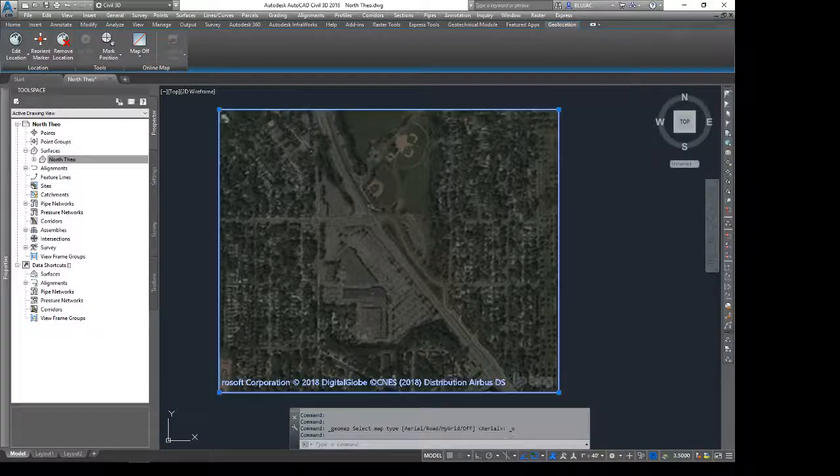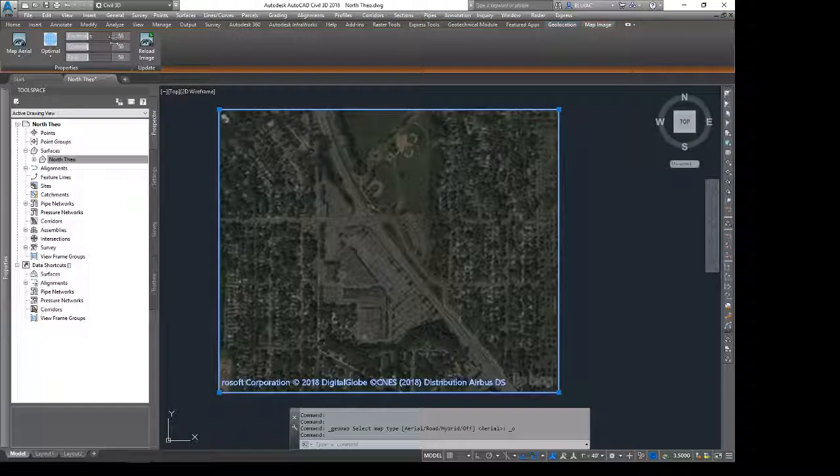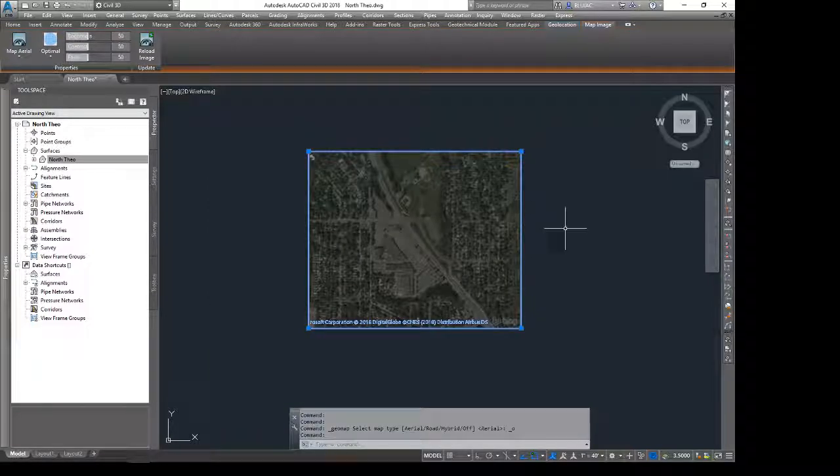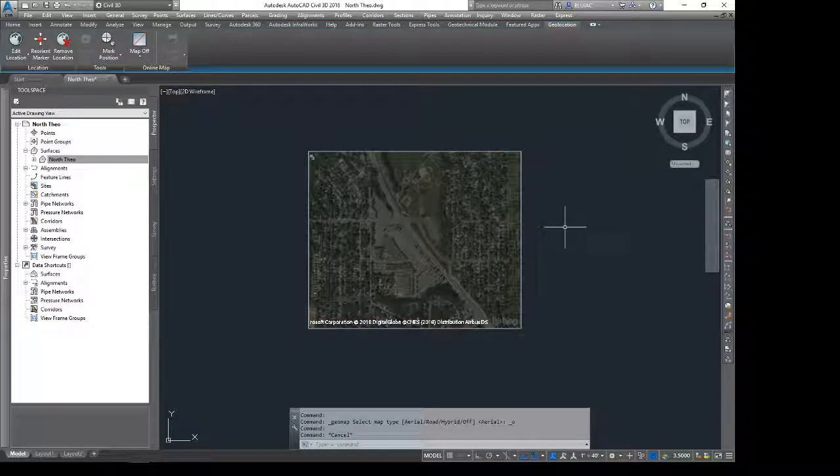And then, of course, you can play with the brightness, fade, and contrast so that your line work shows up better. But a nifty little feature if you have all of the bells and whistles with your Autodesk product.